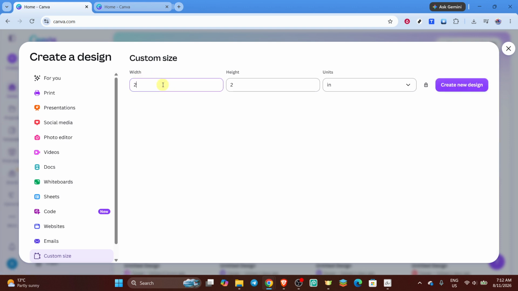Now enter 2 for the width and 2 for the height. Make sure both values are exactly 2 so the design is a perfect square. If one number is different, your final image won't be the correct 2x2 size.